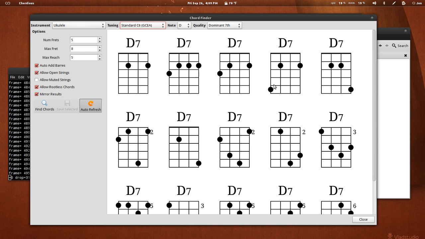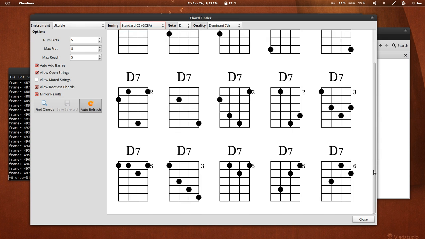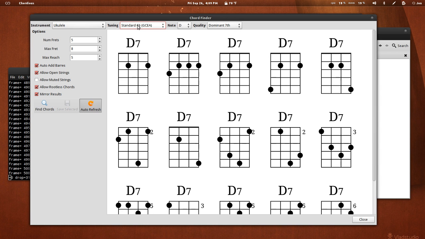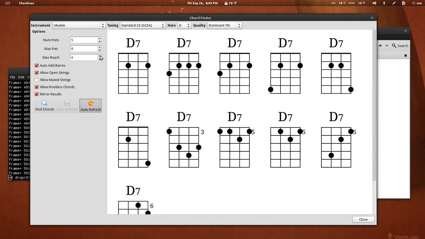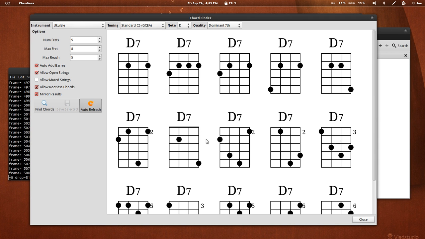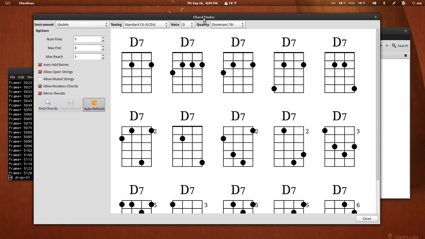It's fun to play around and find chords that you didn't necessarily know were available to you. The other thing is, by default, every time we change something, the entire page refreshes with the results. But if you happen to be on a computer that's maybe not so fast, and you notice that it's taking a long time for the search results to come back, you can turn off auto refresh at any time and then do it manually by clicking on find chords.